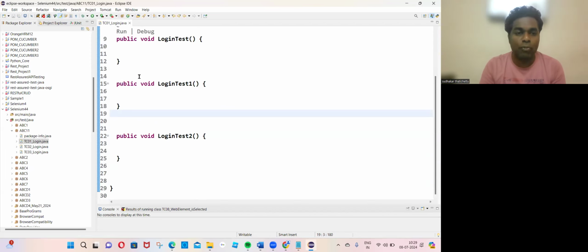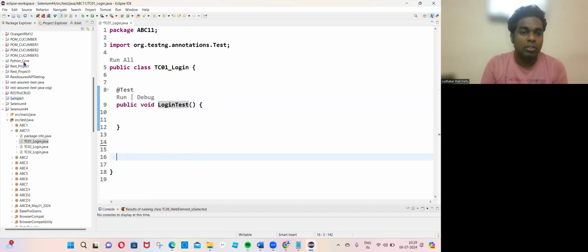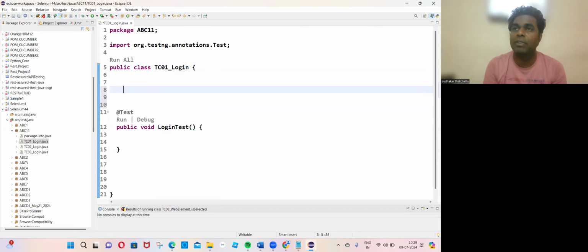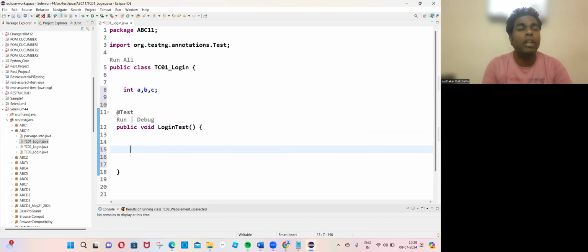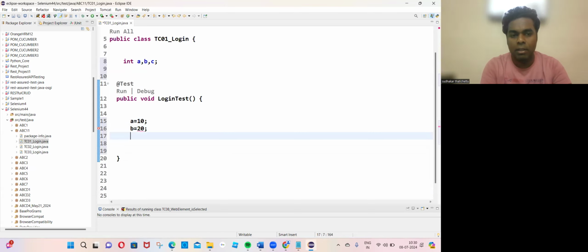So this is our first program, right? I'm not writing multiple methods, so I'm just deleting them. Right, guys. So this is my program. Now let me write a simple program before entering into the Selenium Java program. Let's write a calculation of two numbers. Suppose int a, b, c. The actual coding part we will write inside a method. So a is equal to 10, b is equal to 20, c is equal to a plus b.